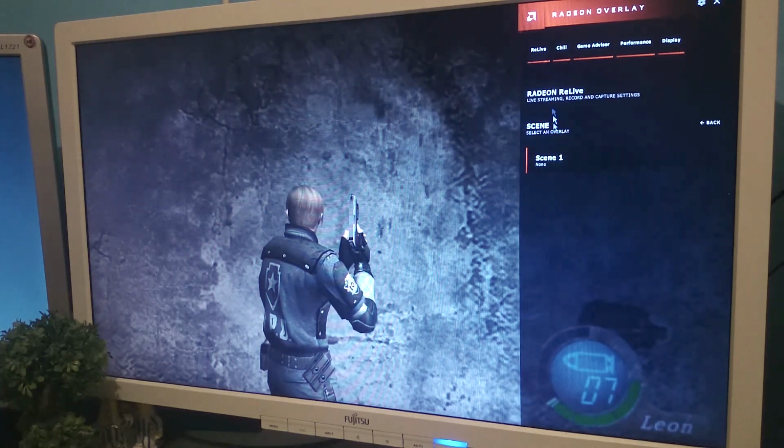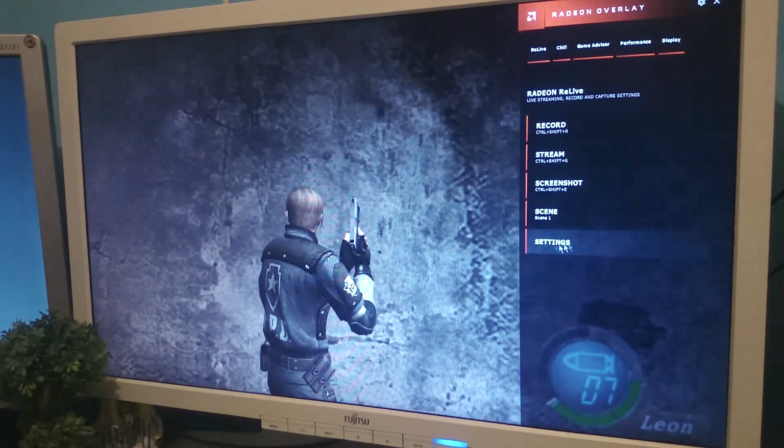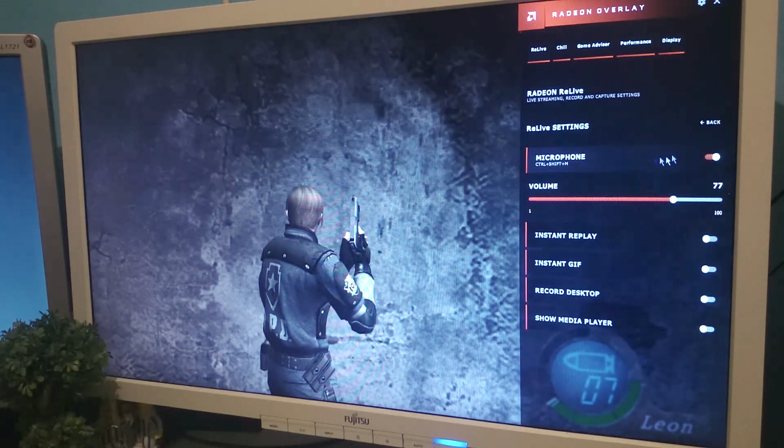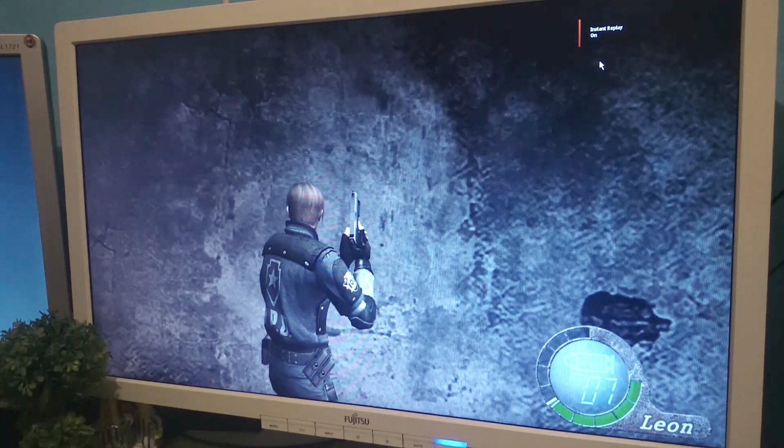I can press back to go back, and I can click on settings. Inside settings, I can change microphone, turn it on or off, change the volume, and I'm going to turn on instant replay in this particular situation because I do want to test that out. We get a notification that says instant replay turned on.